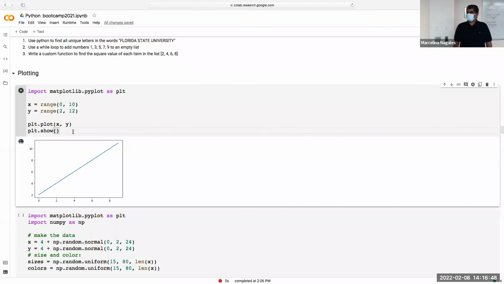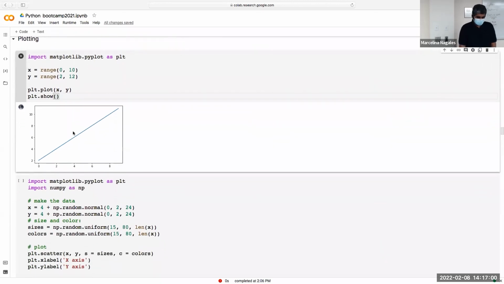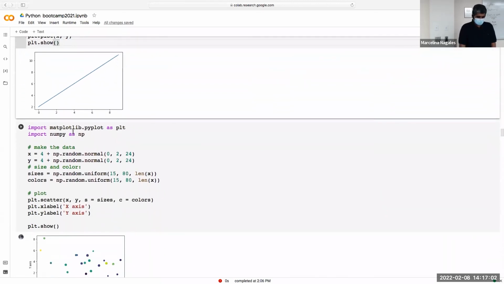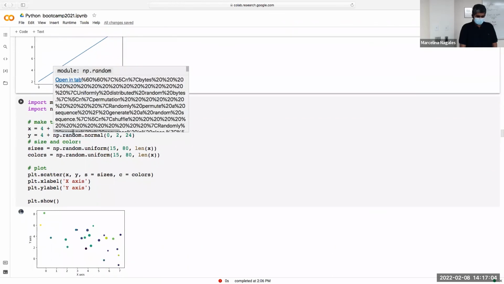If you go to the Matplotlib web page, you can see all the options and customizations. You can create a title for the plot and labels for the axes. I'm going to show a little bit of that in the next example.